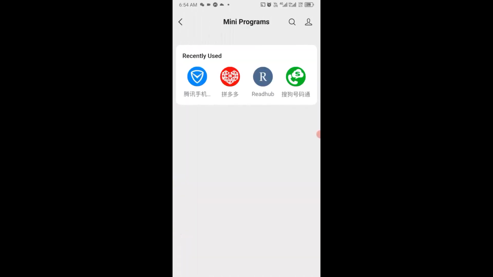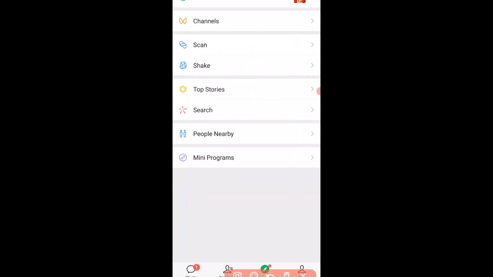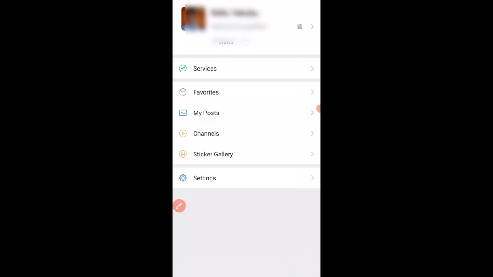So let's check out some of the mini program and what are the things you can do under the mini program section. So under the mini program section, you have your recently used app. These are my recently used apps. So let's quickly go back to the home page. Then the next thing we can do here is to click on me right here. So let's see what we can do under the main section.